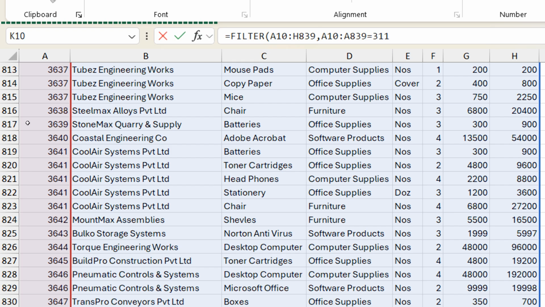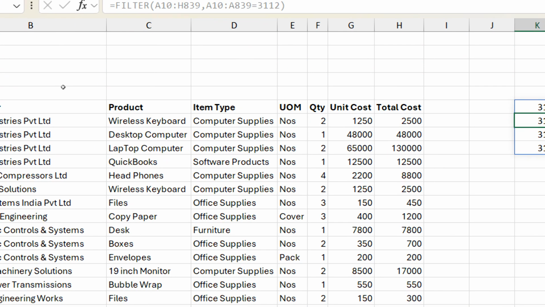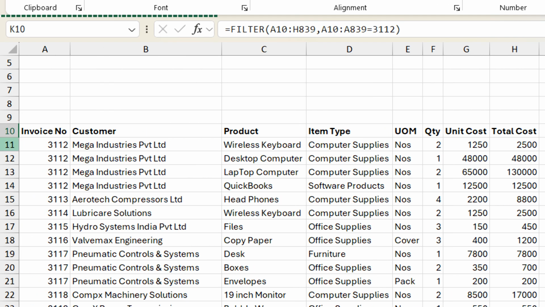Closing the bracket is not required. If you want to close it, your wish; Excel will close it automatically. Change the invoice number and check. For example, I'll select 3117 instead of 3112. Yes, it shows 3117. Next, we'll see how to refer to the invoice number and find it.